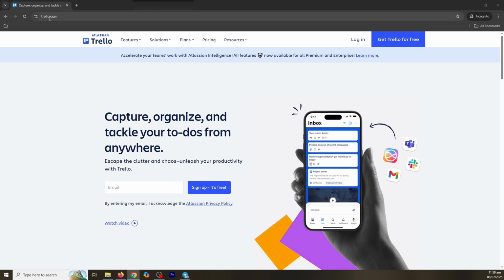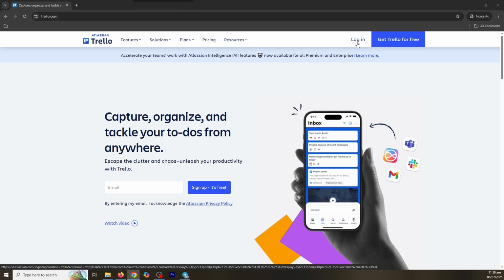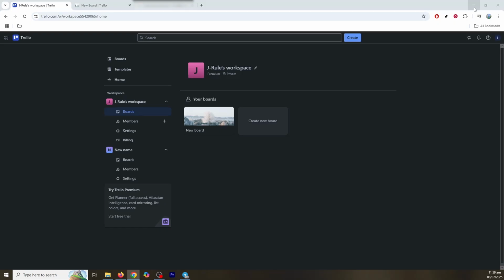If you're not exactly sure where to go, just type Trello into your search engine and it should pop right up. Once you're on the home page, you'll see the option to log in, generally located in the upper right corner. Go ahead and click on it and enter your login details. Don't worry if you don't have an account yet. You can create one on this page by following the on-screen instructions. It's straightforward and you'll be up and running in no time.